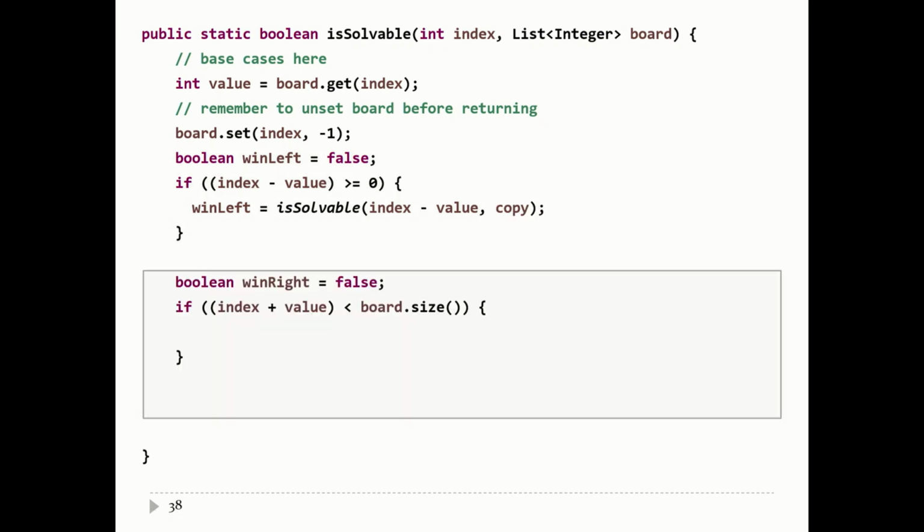Now, you can also go right. Can I move right? If you move right, then your new location is just index plus value. If that's a valid index, if it's less than the size of the board, then try to win by going right. So call isSolvable, change your current location to the move to the right, and pass in the board. And remember, the board has a -1 on it to indicate that the current square has already been stepped on.